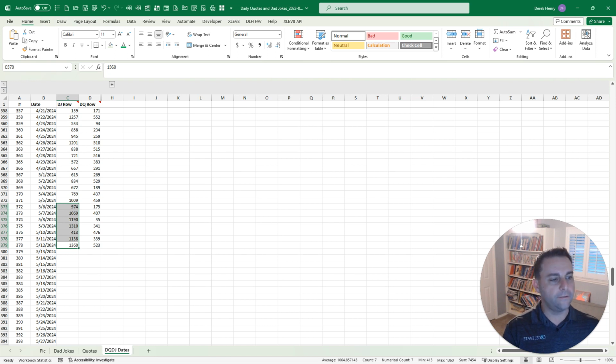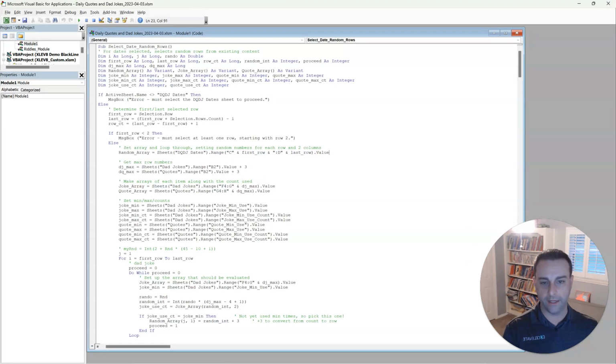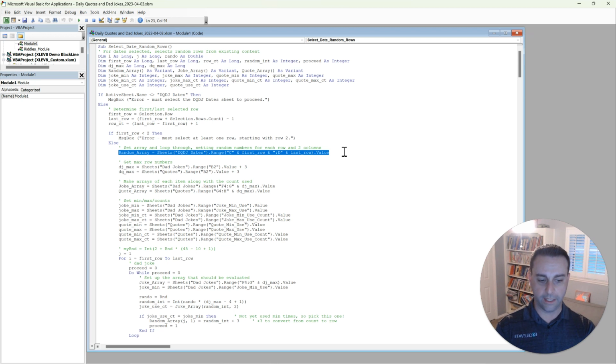Now, if we want to look into the code behind the scenes here, this is the VBA that we're going to walk through. So we've got 3 macros in here. We've got select date random rows up here. I'm using an array to grab all of the dates that we just added for any of the selected rows that we have over there.